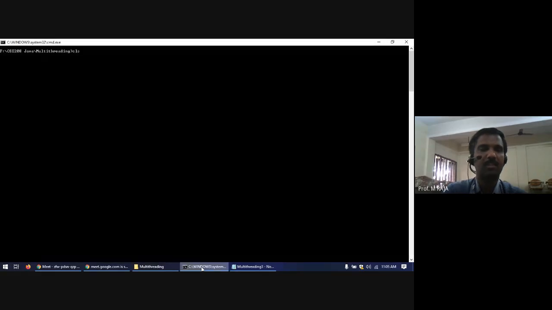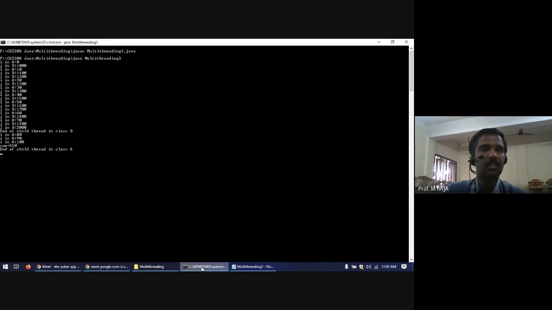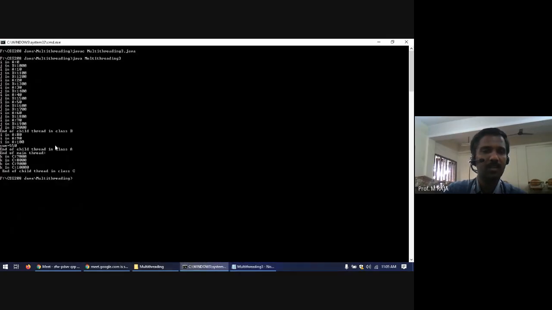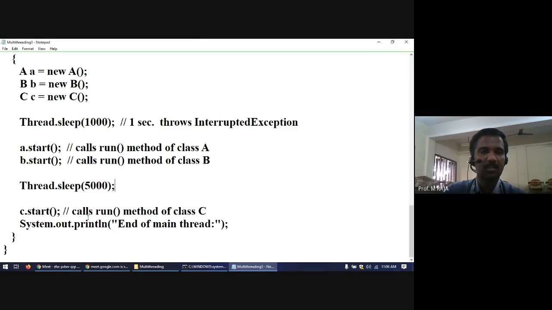Let us check that. Initially, 1 second elapses. After that, the child thread activities A and B are started. Then the main thread is waiting for 5000 milliseconds. At that stage, you can see the messages: end of child thread in class B, end of child thread in class C. Then even the main thread finishes its execution.